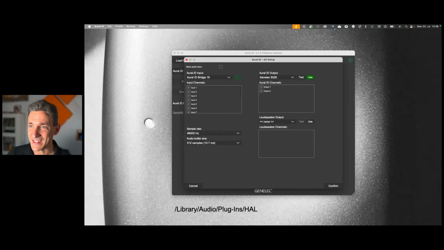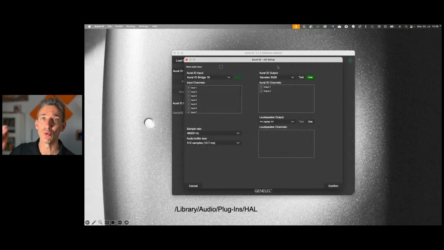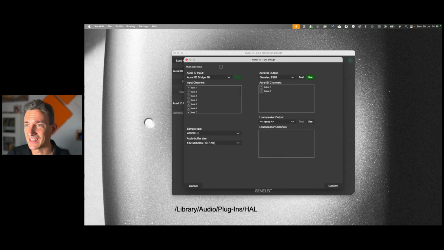And on the right side, you should select the device that is used to monitor your binauralized audio, so the output of the Aural ID application. For me, I selected 9320 because for obvious reasons, I have this device. You could also use, as said, just any audio interface that is connected. And of course, for this side, you only need stereo, because binauralized audio, like the name is saying, bi, is about 2 channels. This is what is sent from the Aural ID application.